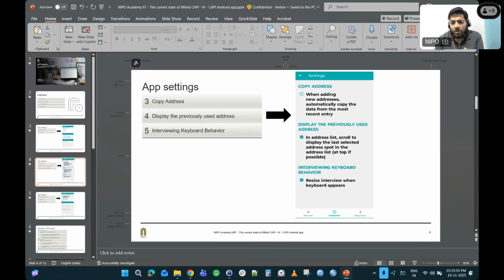Now, last but not least, on the same page is the resizing of the keyboard during the interview. Whenever an input box appears and you click on it, the keyboard appears, and the interview will automatically adjust its size on the screen. Again, these are the standard and recommended settings.